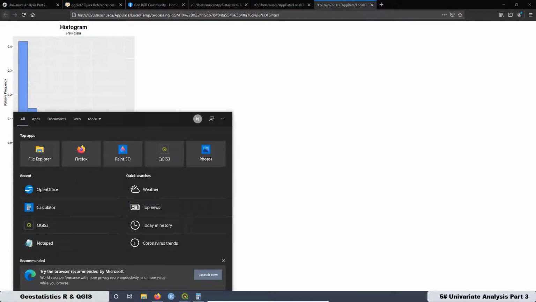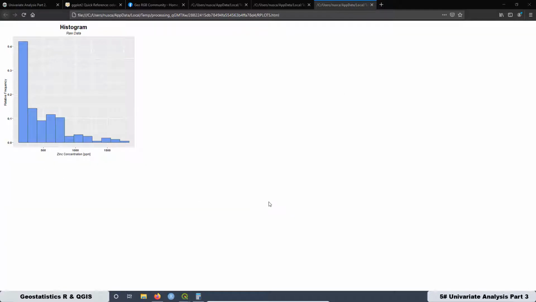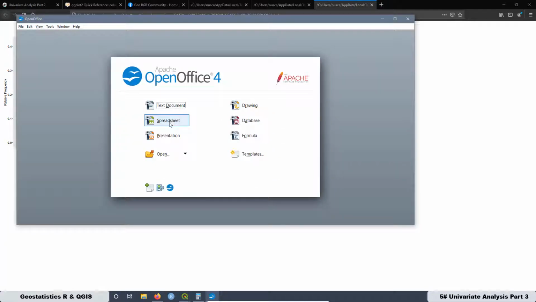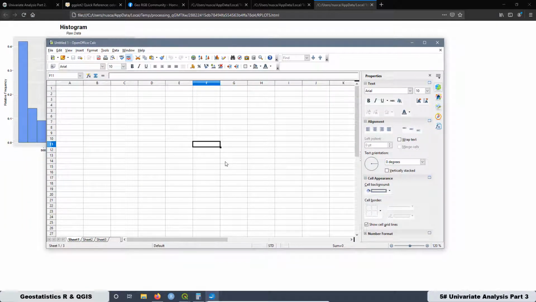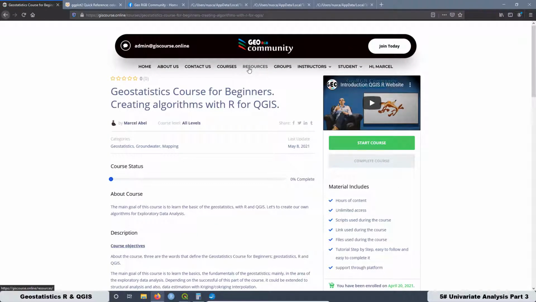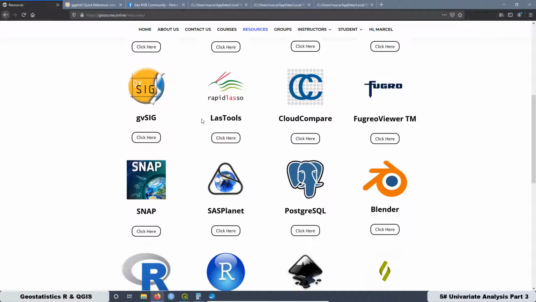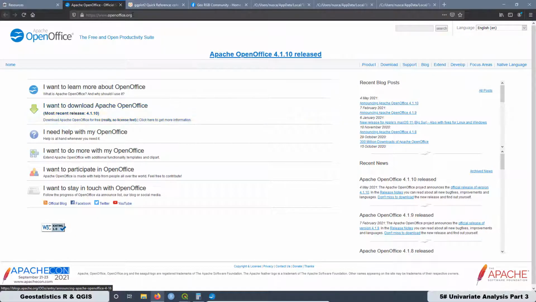Then I'm going to open Apache OpenOffice, and I'm going to open a spreadsheet. Remember that if you want to download this software, it is free software and also open source. You can go to the website, then go to resources over here, then go down, and click over here, and you can download the software from the official page. It is this link over here.